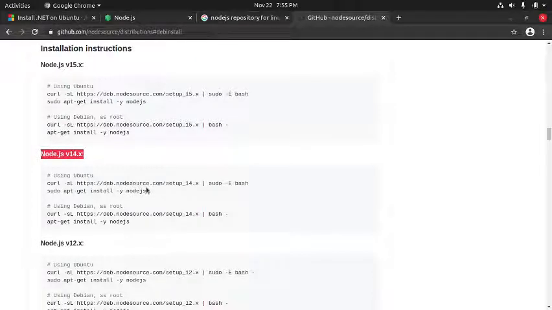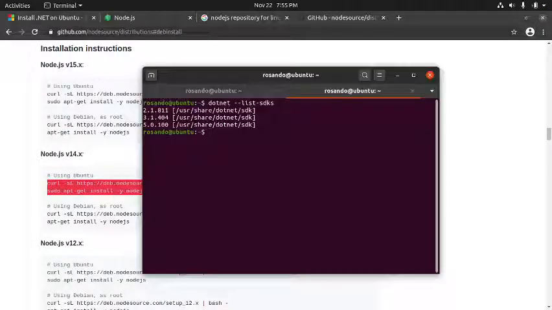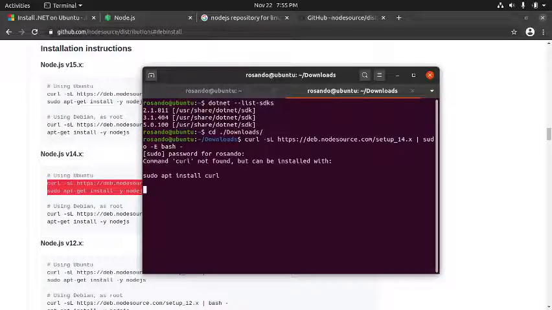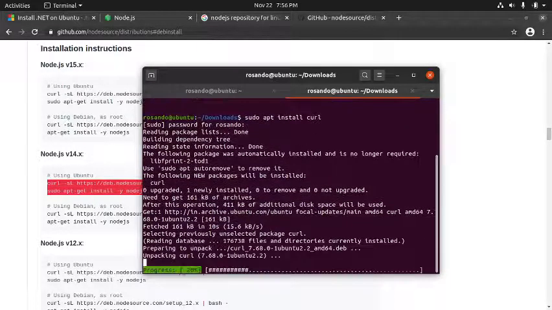So for Ubuntu and for Debian, what we can do is copy this. I'm going to switch to my downloads folder just so that all my software is in that folder itself. And okay, it's thrown an error because I don't have curl installed. So first I'll use sudo apt install to install curl. It's a prerequisite to actually run the curl command over there. Once curl is installed, we'll be able to run the other two commands shown in GitHub.